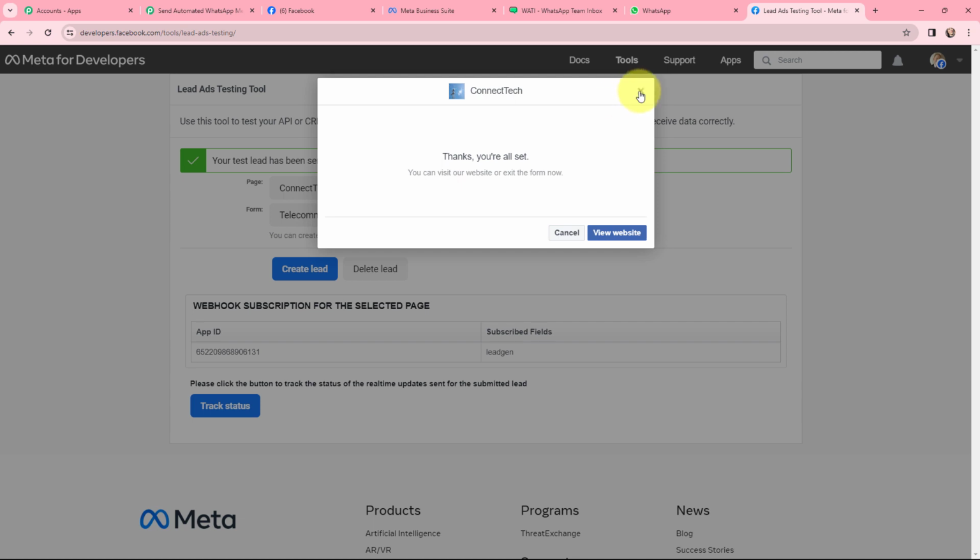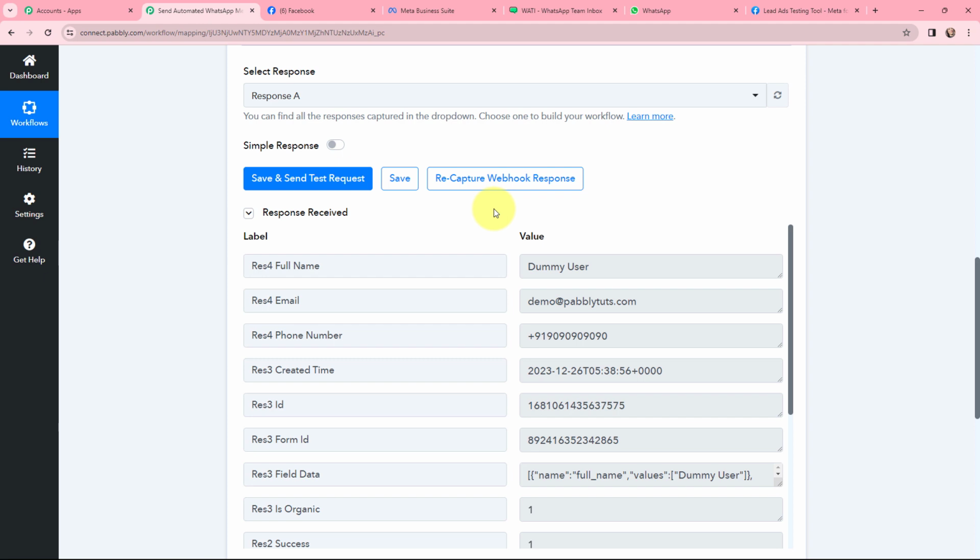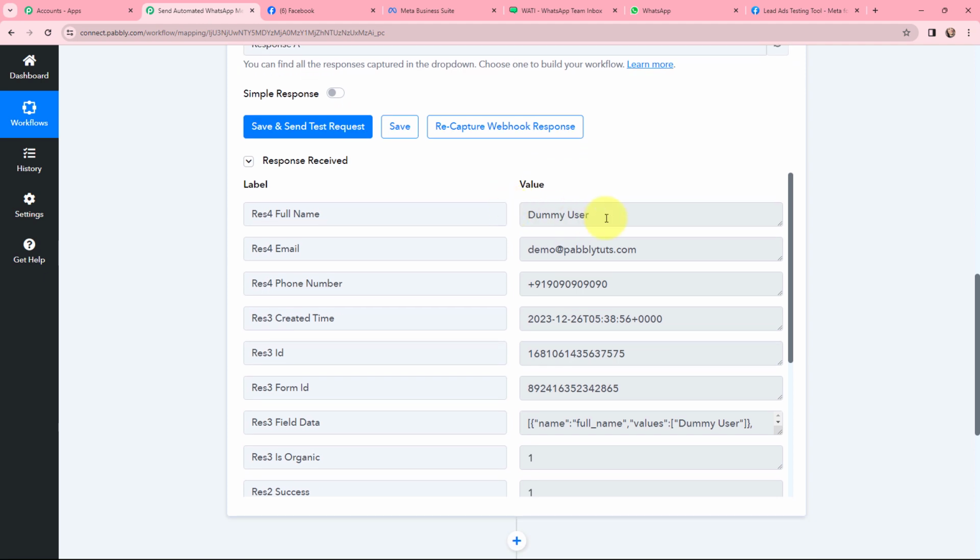It says, thanks, you're all set. Your test lead has been sent. That means the test lead which I've just created would have been captured in Pabbly Connect. So taking you to Pabbly Connect. And here you can see I've just received a response. Here is the full name, email, phone number, created date and time along with some other details. That means the test lead which I've just created is successfully captured over here in Pabbly Connect.